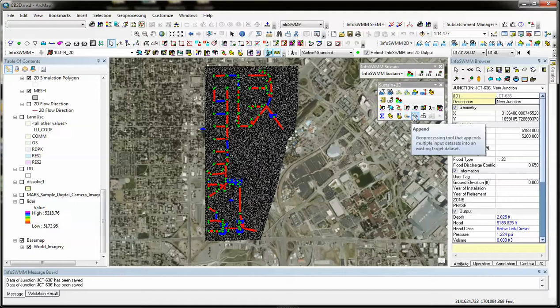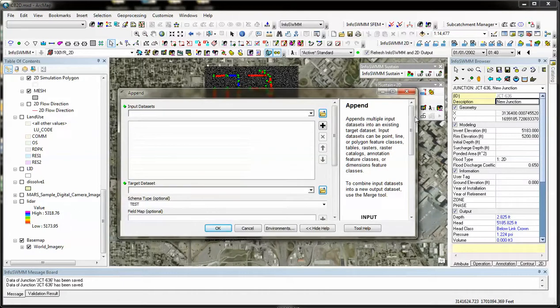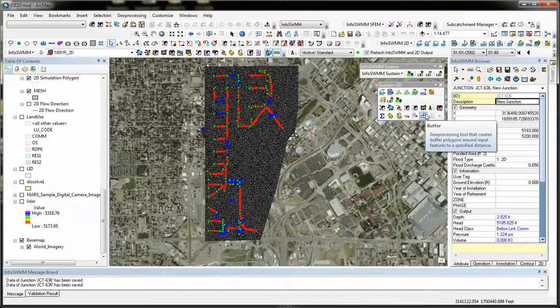Because as part of Esri, we also have the ability to use our Toolbox. You can append data, you can dissolve data, you can do buffering, you can bring in your buildings as a layer and then buffer or dissolve and make 2D polygons by appending it to the 2D polygons.